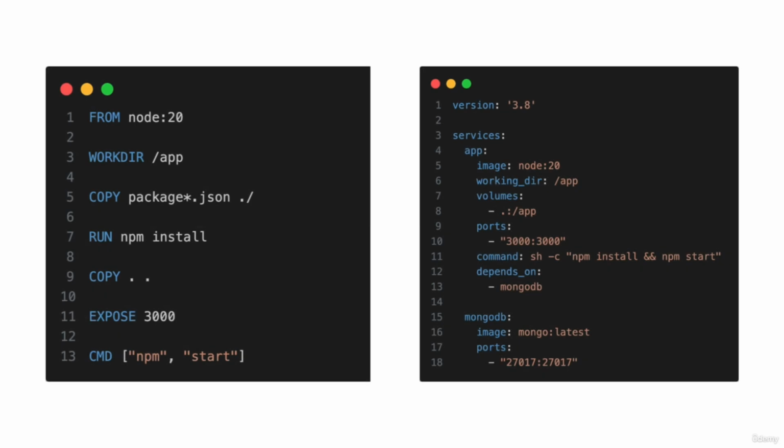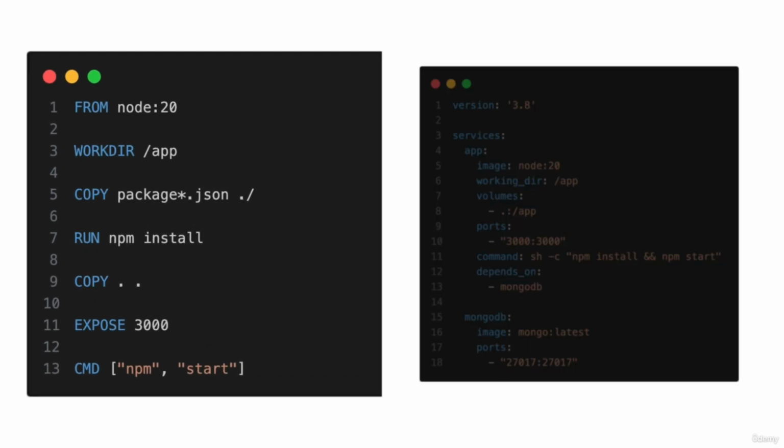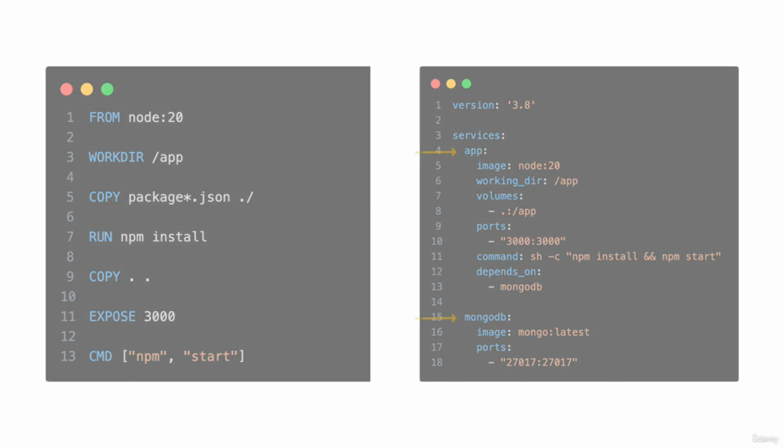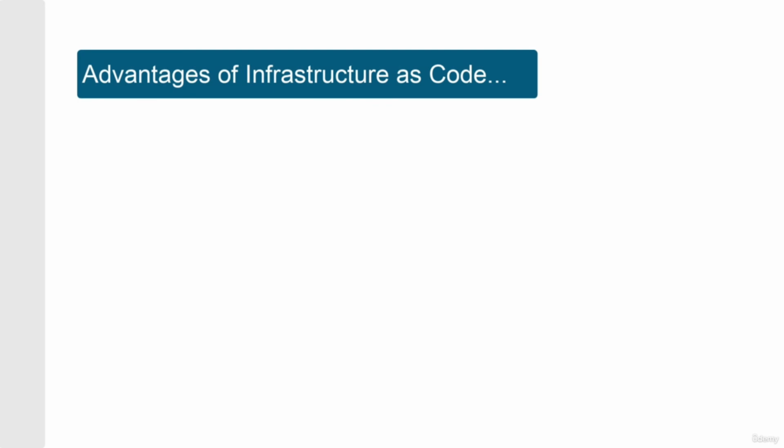Docker also allows you to define your infrastructure as code using Docker files, compose files, and other configuration files. This means that you can define your entire infrastructure stack, including your servers, databases, and other components using code. This has a number of advantages.